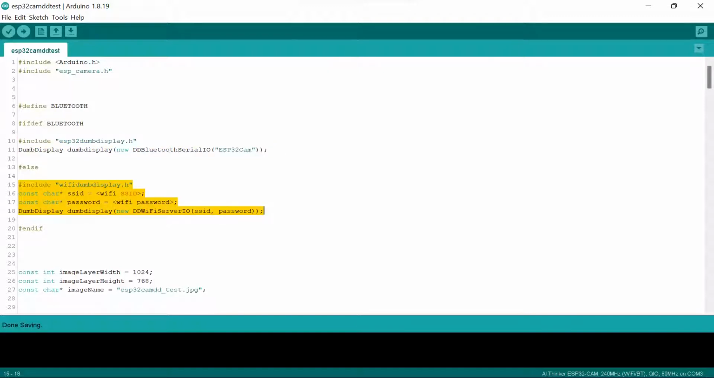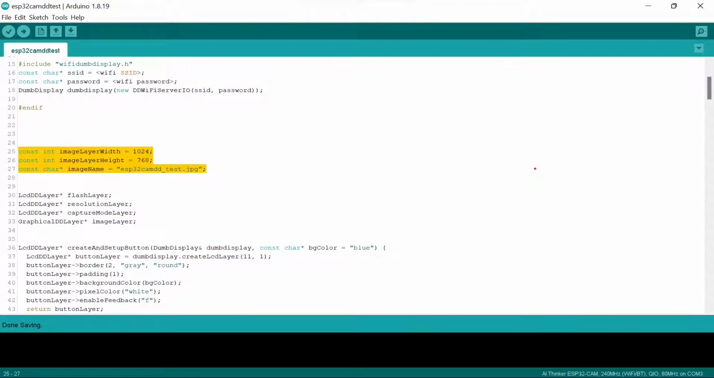If the macro BLUETOOTH is not defined, lines 15 to 18 declare the DumbDisplay object using Wi-Fi. Note that as Wi-Fi is used, you will also need to appropriately set the constants SSID and password with the SSID and password of your Wi-Fi router. Lines 25 to 27 declare some constants.